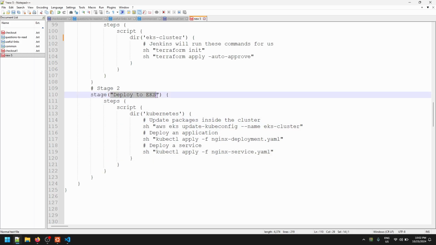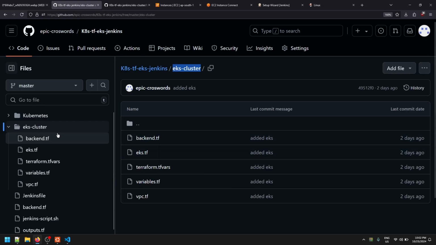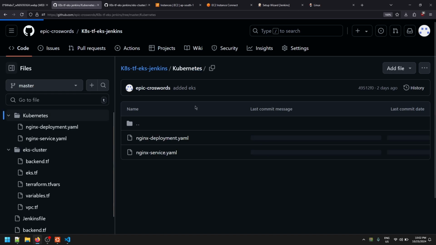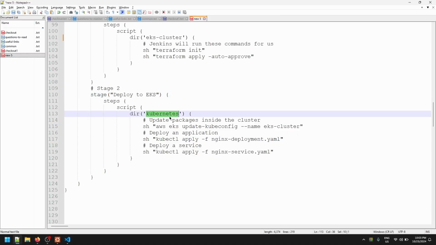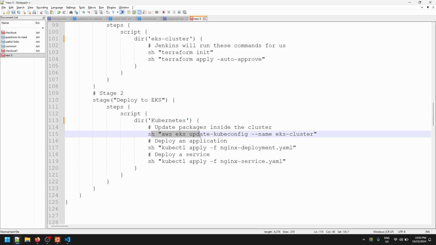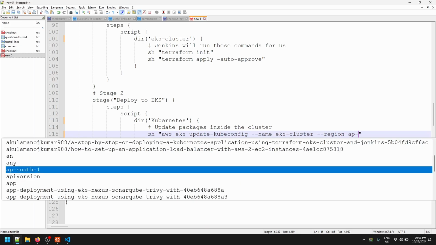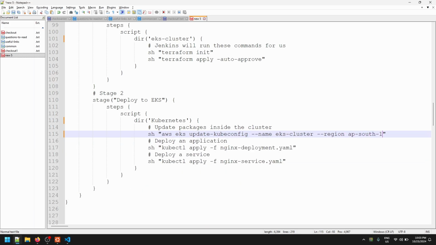In the second stage, it will deploy our application to the Kubernetes cluster. The second folder name is Kubernetes. Don't worry, I will explain all those YAML files, what they are doing, in depth. In this particular stage, we are updating our kubeconfig file, and we are providing the name of the cluster, and also we need to provide the region. So region, AP South 1.